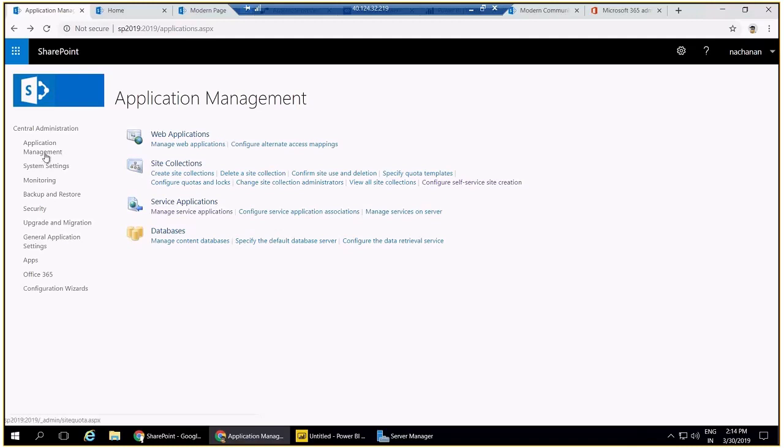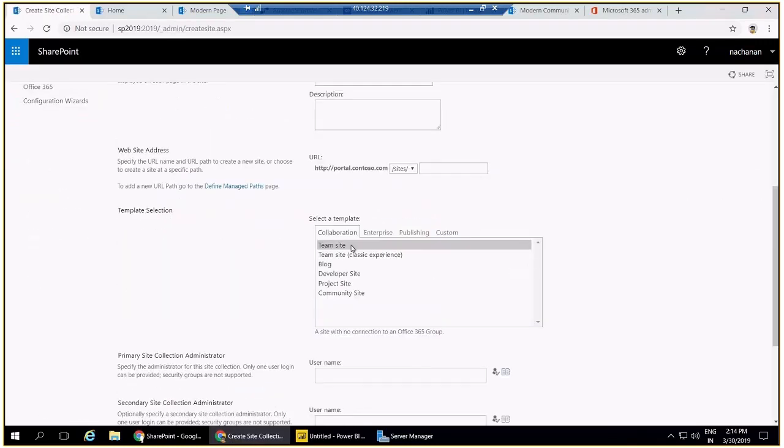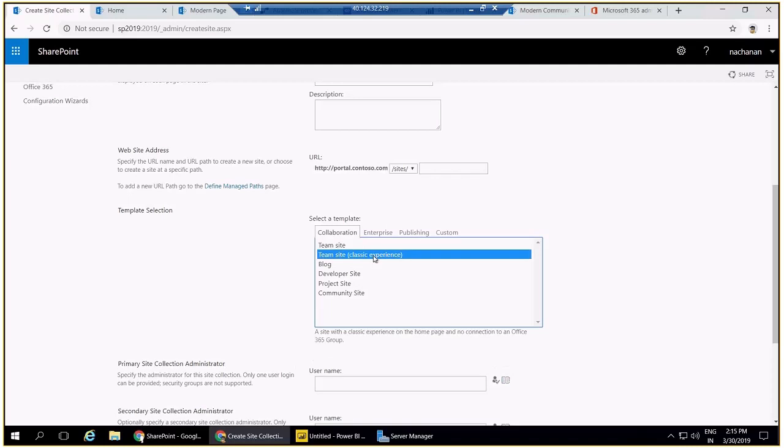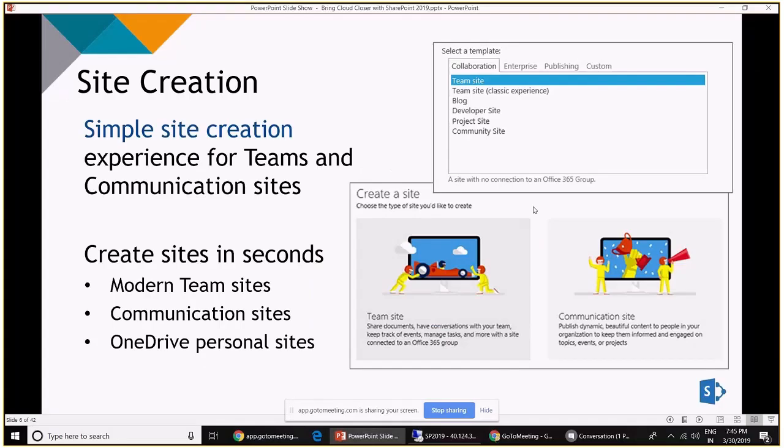Whenever I go to creation of a new site collection, we can see that we have options here like creating a team site. This will create a modern team site, and then we can even create a classic team site from here. And under publishing, we can even create a modern communication site. So SharePoint 2019 offers us both flexibilities: we can either create modern sites, or we can go ahead with the traditional classic SharePoint sites.